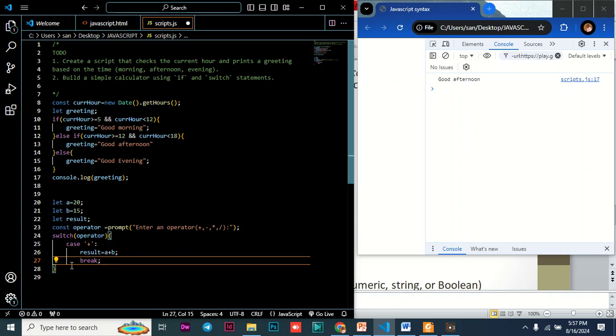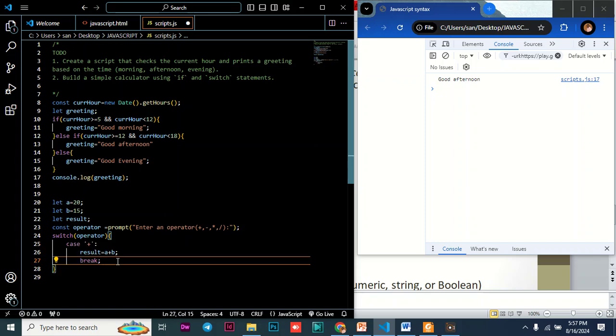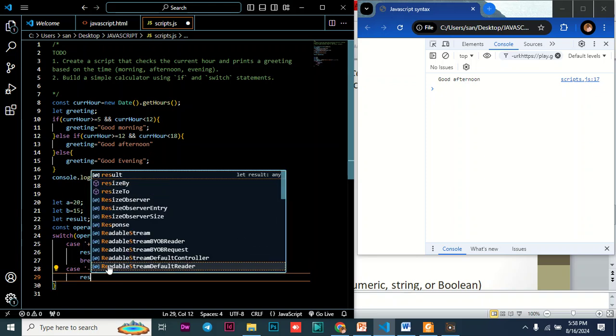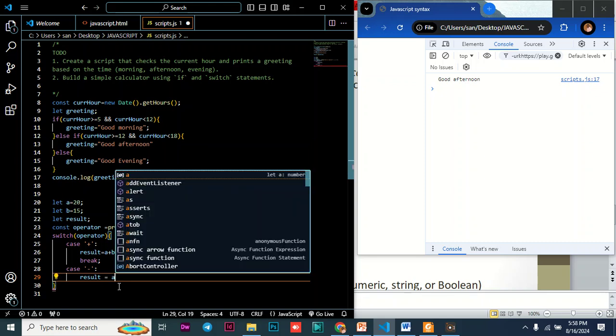Then we copy this. I can just copy this part like this, or maybe I can just continue, and say case minus inside there, and then you can just say result is equal to A minus B.